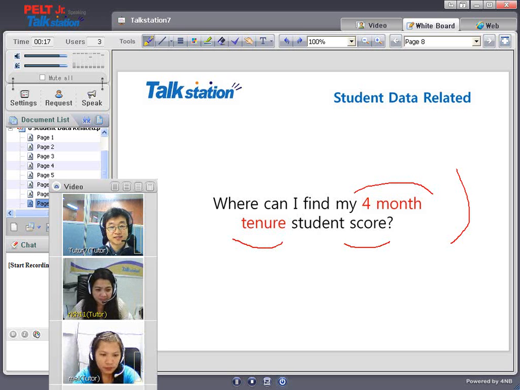Oh, from the class information. Class information, we can get it. Upper part, upper right side. Yes, upper right. Class information, upper right, sir.